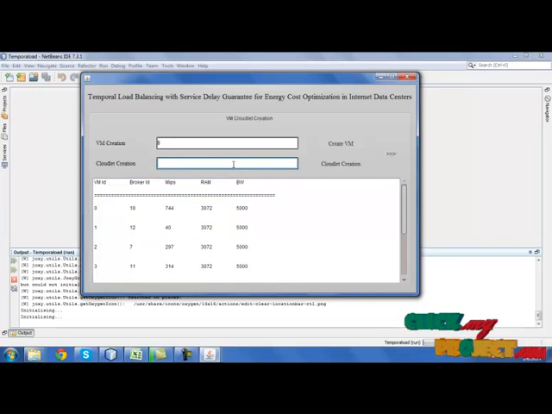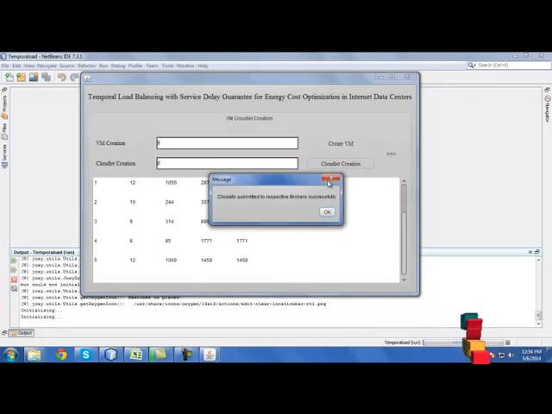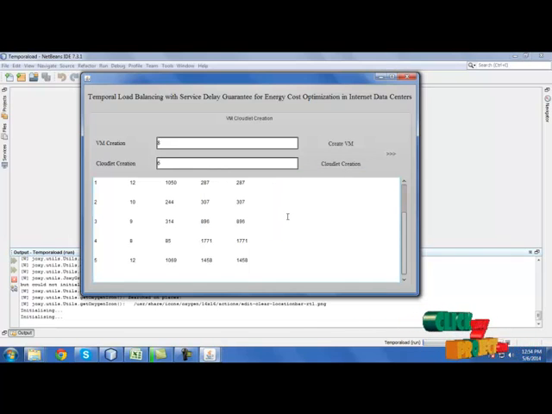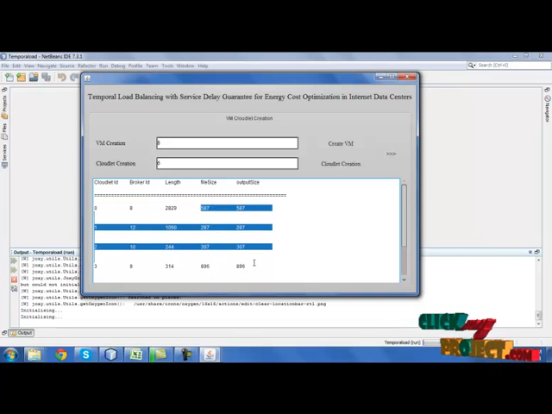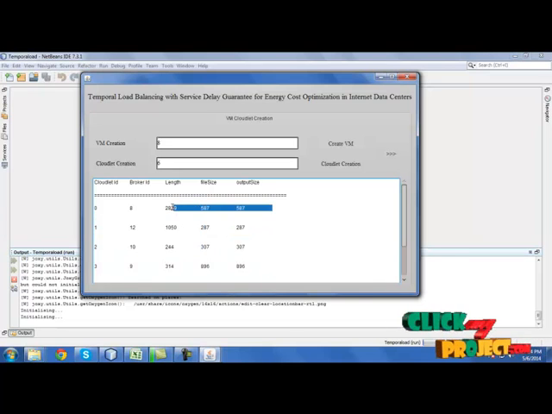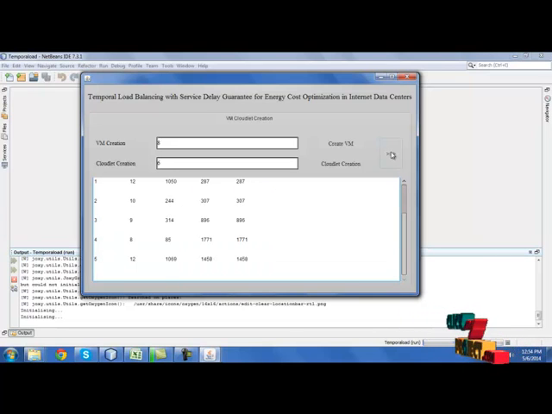Then we need to create the cloudlets. Cloudlets are instance jobs. Based on these cloudlets only we can process the remaining work. The cloudlets have been submitted to their respective brokers. Here are the cloudlet ID and its respective broker ID, then the length of each cloudlet and the file size and output size for each cloudlet. The file size and output size are the same for every cloudlet, but the length varies for each cloudlet. Then click next.